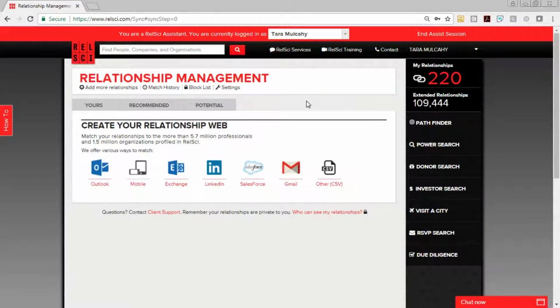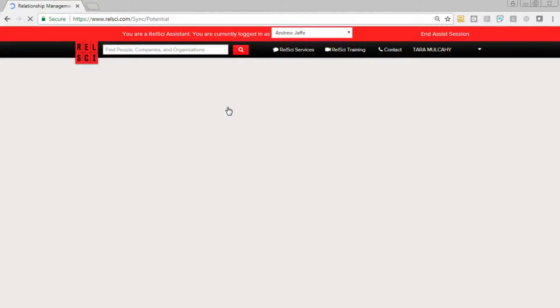However, another reason that your matches might not be as high is RelSci is very conservative with who we match. We want to make sure you don't have a mismatch. If you're leveraging someone that appears to be a relationship but really isn't, that's a waste of your time. It's not useful. So potential matches is where you'd go to see if you can increase your relationship count.